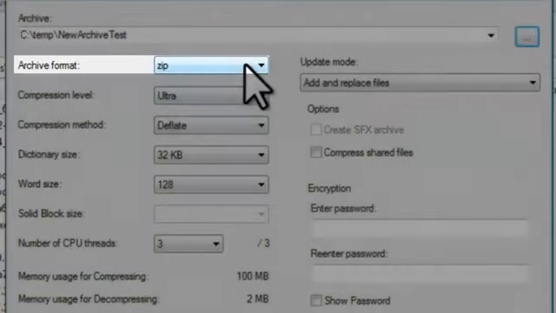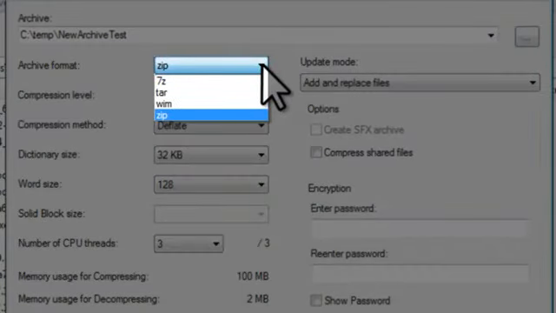Archive format. Here we select the type of compressed archive file we want to create. By default, it'll probably use the 7Z archive format. Zip is probably the most common, so let's select that.